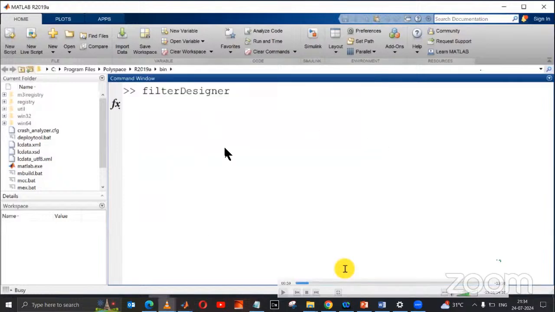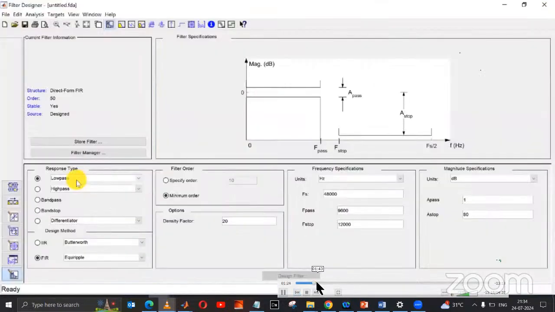Similarly, there is another example, the filter designer. The filter designer is one app which is very helpful. Here you can see the response type.